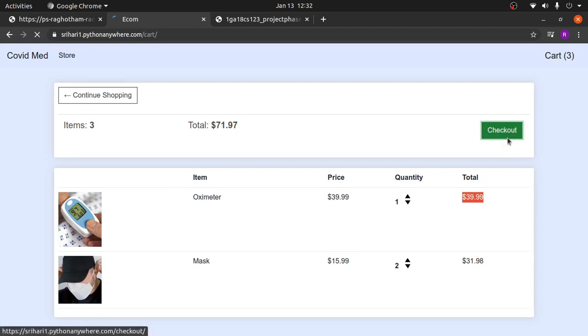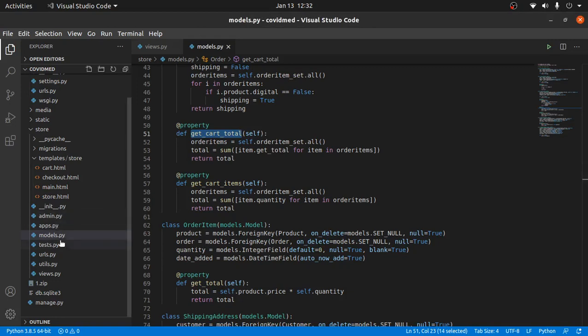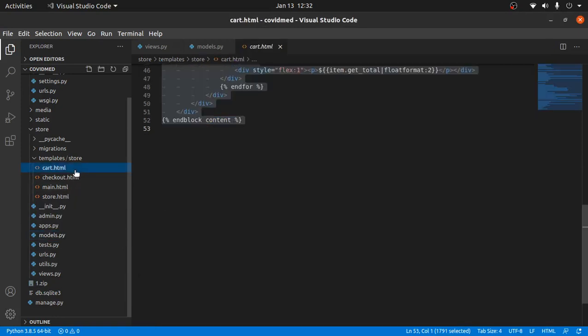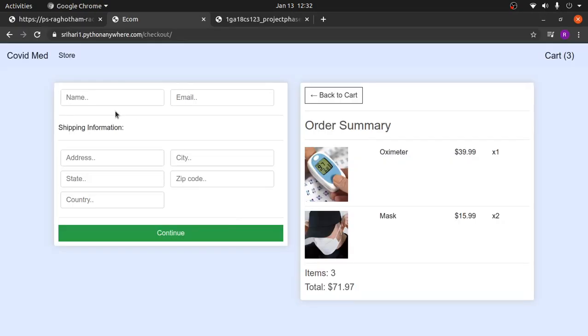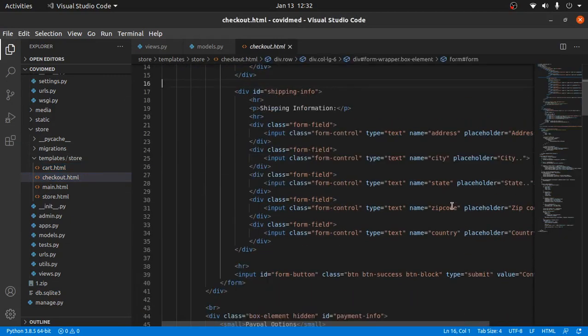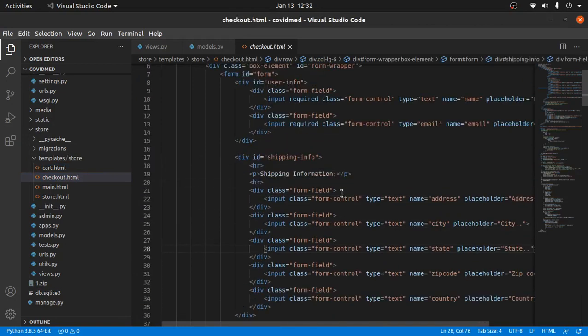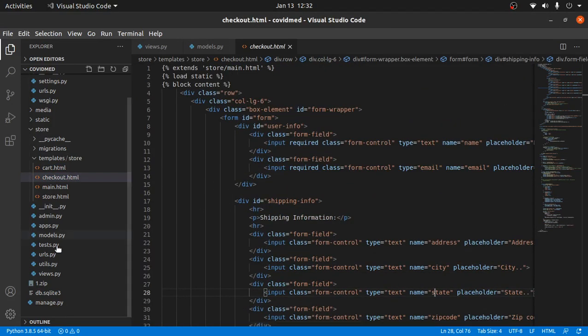And when you check out, these are the details, which you can see here in the cart.html. This is the checkout.html. You can see in the template I have used a form, and all the details are here.